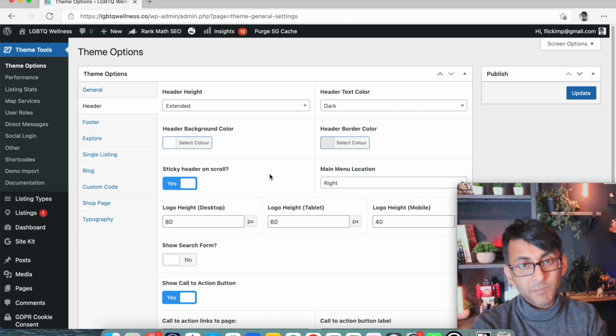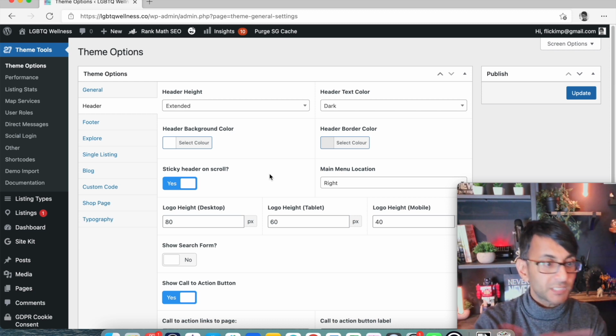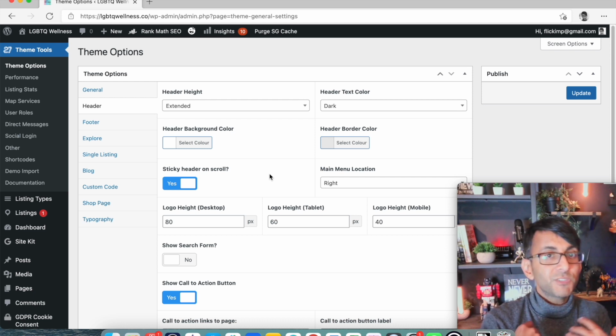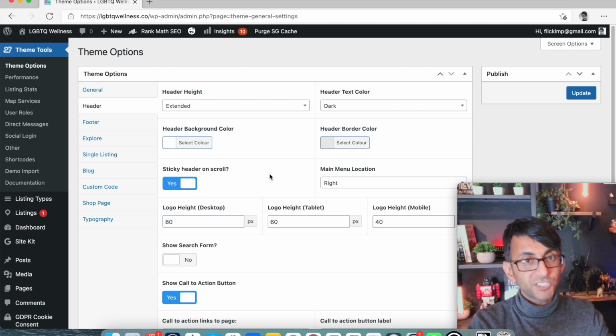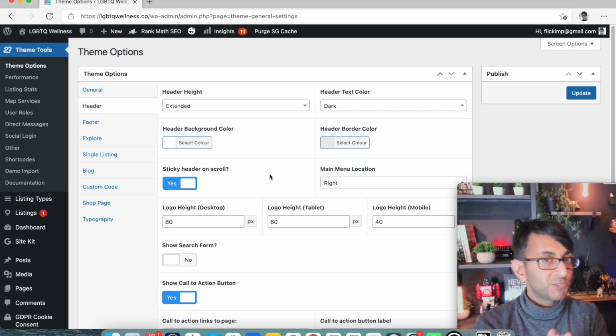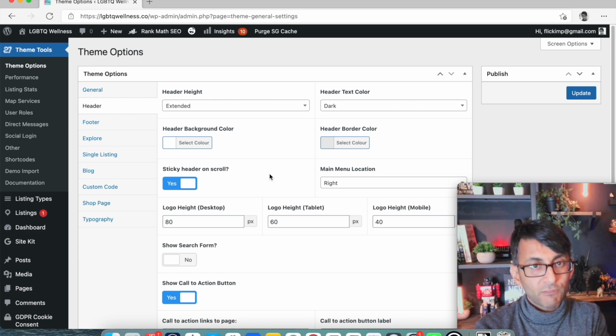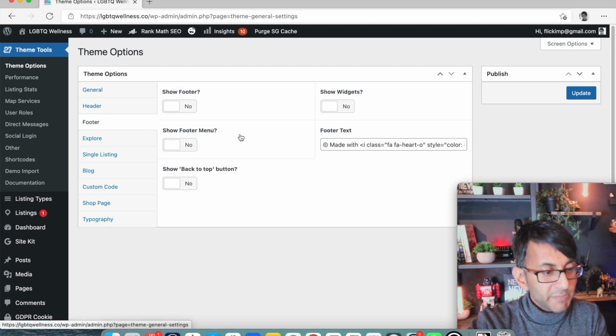Therefore, I didn't really care much for this screen. And that's nothing against the MyListing theme, but I'm using Elementor to create a bespoke header and a bespoke footer so I can position things where I want, how I want. Okay? So if you aren't going to use Elementor, you might want to play around with this. The same can be said with the footer.